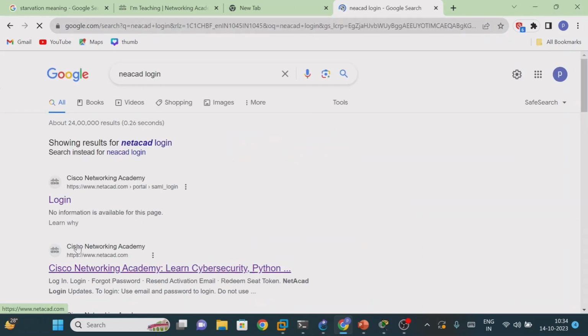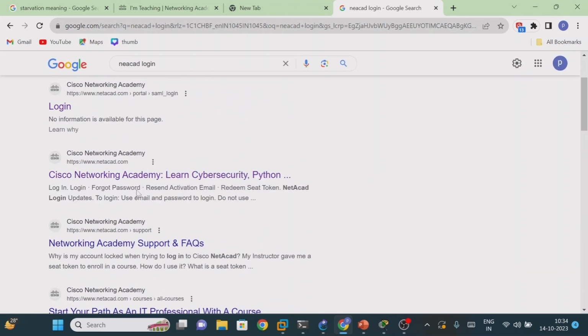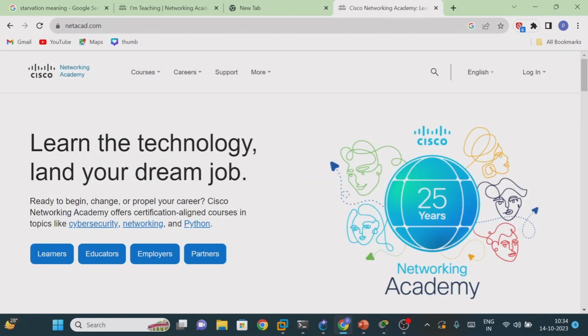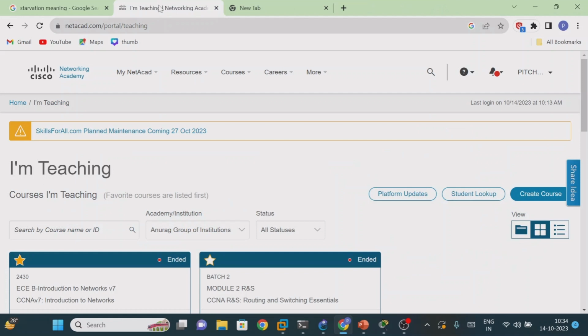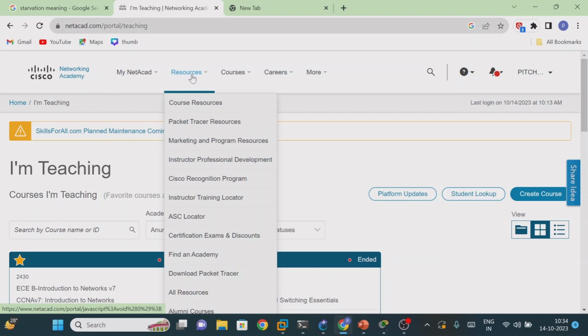I think almost all engineering colleges have the NetAcad Academy as a part of Cisco, or maybe Task, so most colleges will have this. Just click on Cisco Networking Academy and log in so that you will get the Packet Tracer. In my case I am already logged in because I have the Cisco NetAcad Networking Academy. If you click on Resources, you will find Download Packet Tracer.